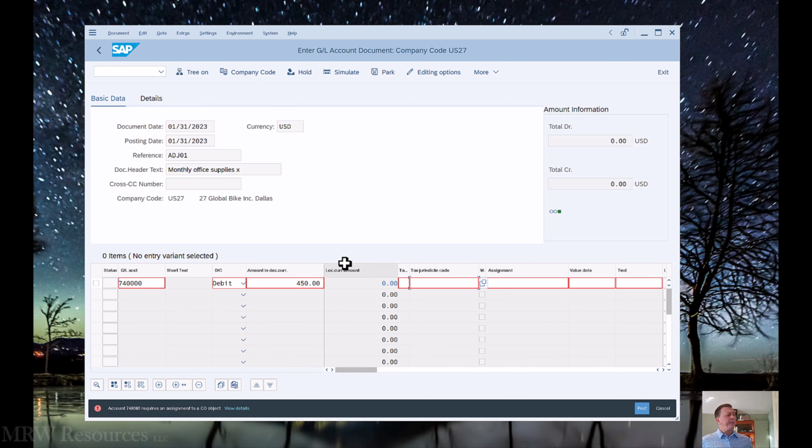All right, so this time I got a little error message on that. It tells me that account 740000 requires an assignment to a CO object. So that means I need to put in a cost center number for this particular account number. Some accounts have to be allocated to a specific cost center. Others are general administrative accounts that are used throughout the organization. So in this case, I need to know what that cost center is.